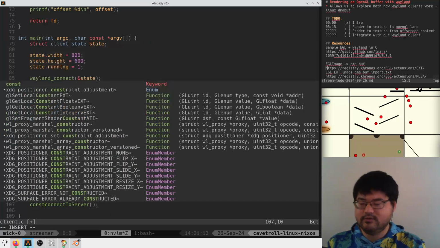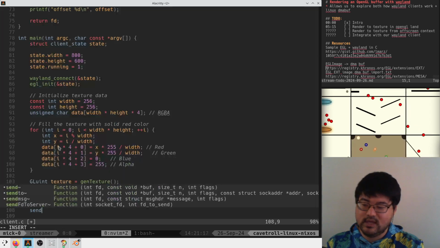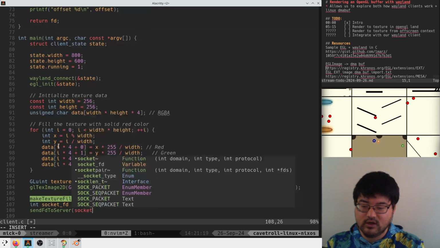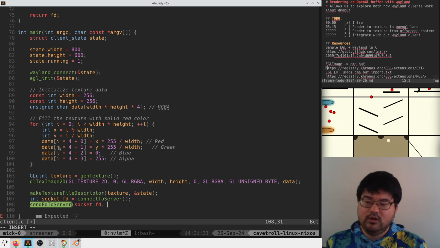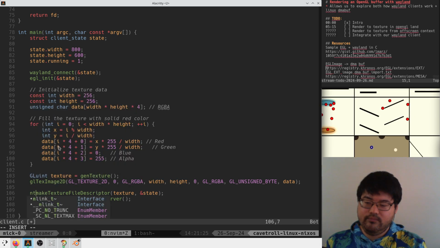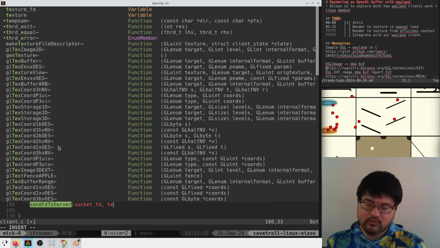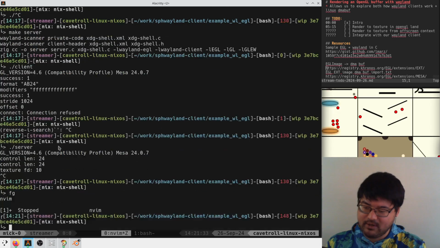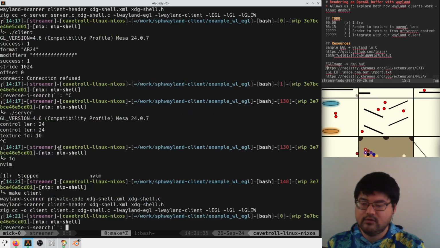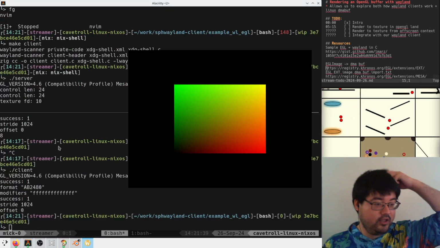So this is int socket fd is equal to this, and then it was send fd to server socket fd and texture fd, like this. All right, now I can actually read what is happening here, which is a big win for us. Big win. And it still works.